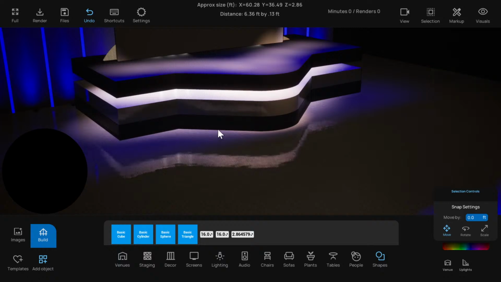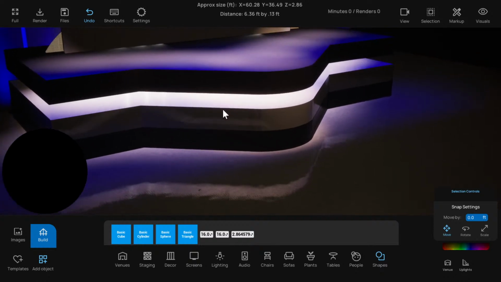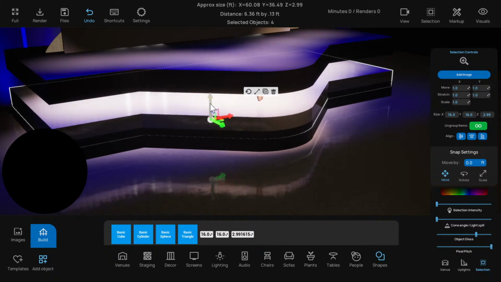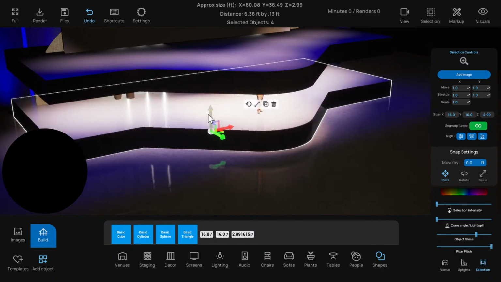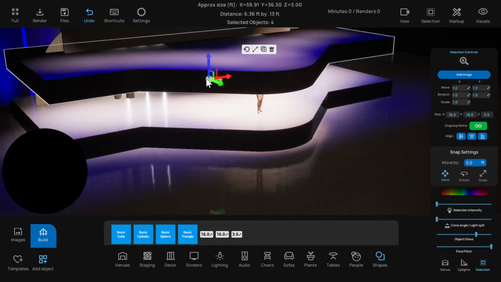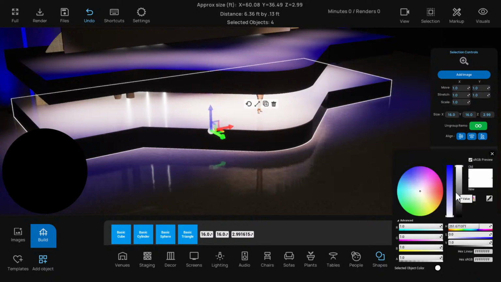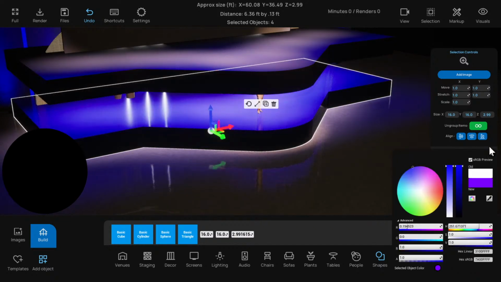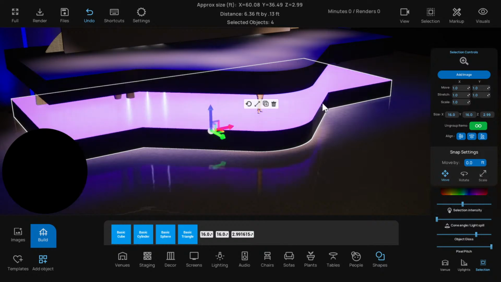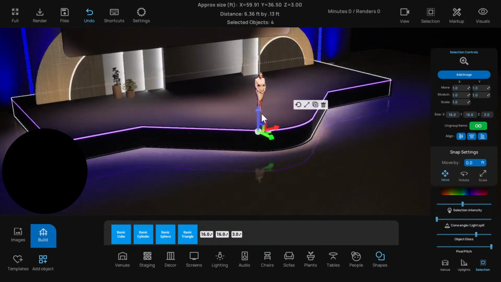This obviously helps when you're doing something like I'm doing, where you have a bunch of objects that you just want to group together to make them one. Okay, so from here I'm going to change the color of this and increase the intensity. Bring this back down.